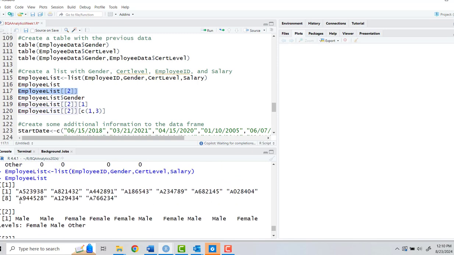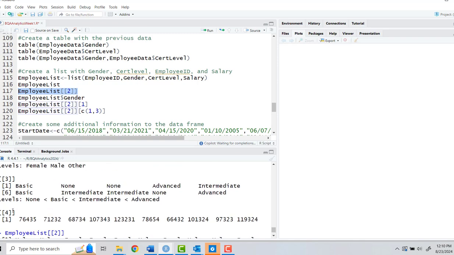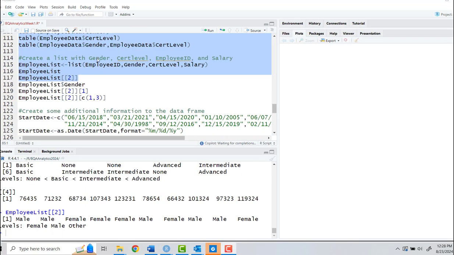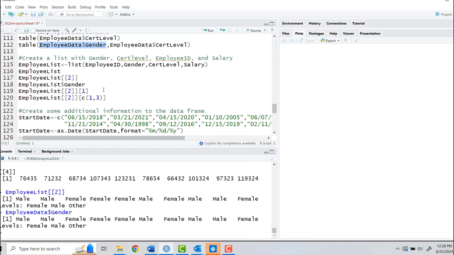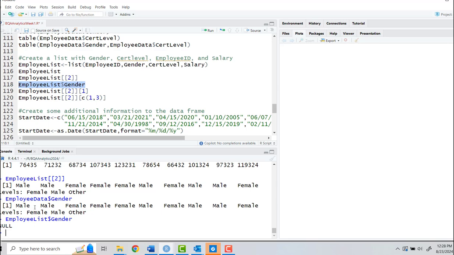Notice here, to get elements of the list, we have double brackets rather than single brackets for vectors. So we have the second element of employee list. Let's run. And that's the gender. Now, one thing you can't do, if we went back to here, with the data frame, you can name the column. So we have employee data.gender. But this doesn't work for the employee list because we're not named anymore. We just have the list elements 1, 2, 3, and 4.